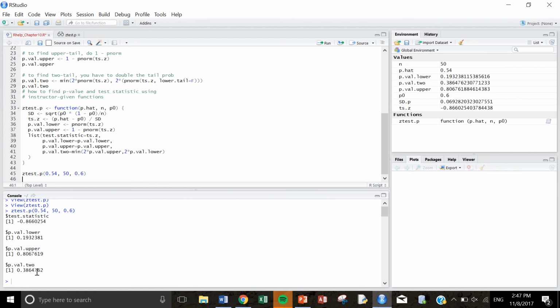So the ztest.p function, definitely use this because it will save you a lot of time, and you won't have to think about what each individual line of code is doing.